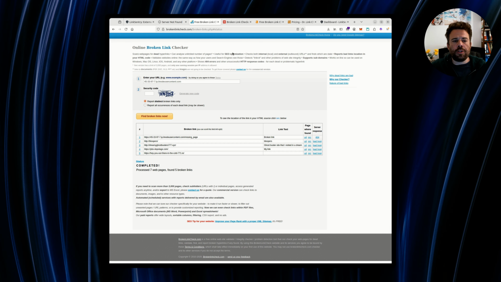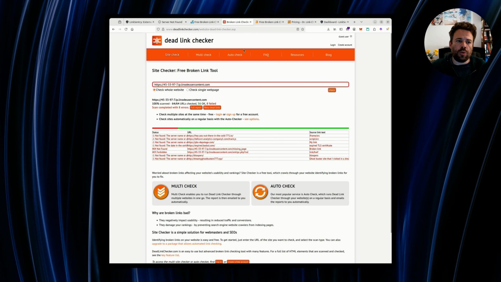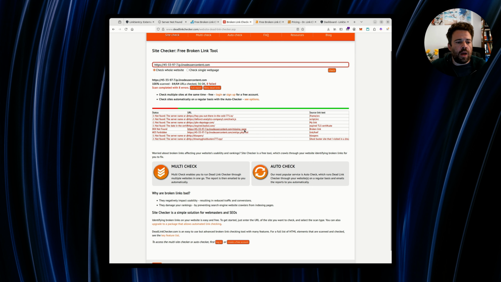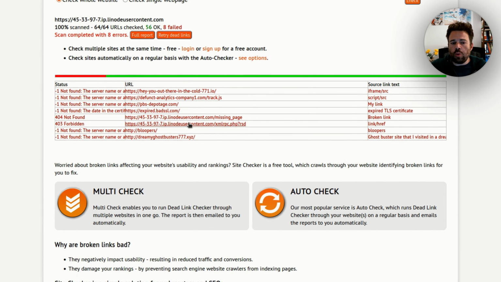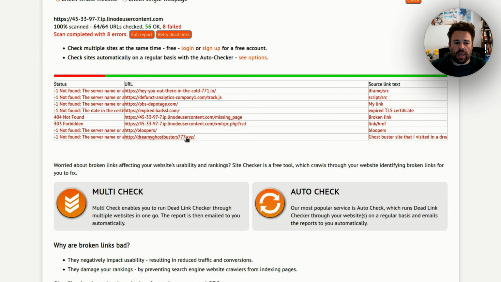Let's check the results of the second tool that we will be reviewing today. This is the dead link checker, available at deadlinkchecker.com. And you can see again that we asked this tool to scan our website. The tool is free to use, and it has a paid tier where they will scan your website regularly, every day, every week, every month. And you can see in this case that this tool actually found more broken links.